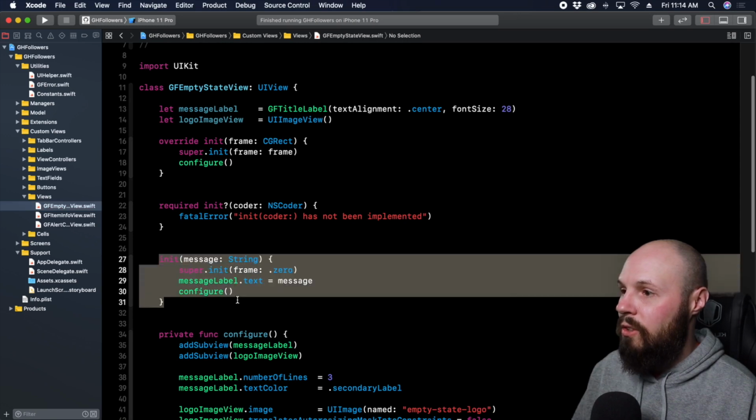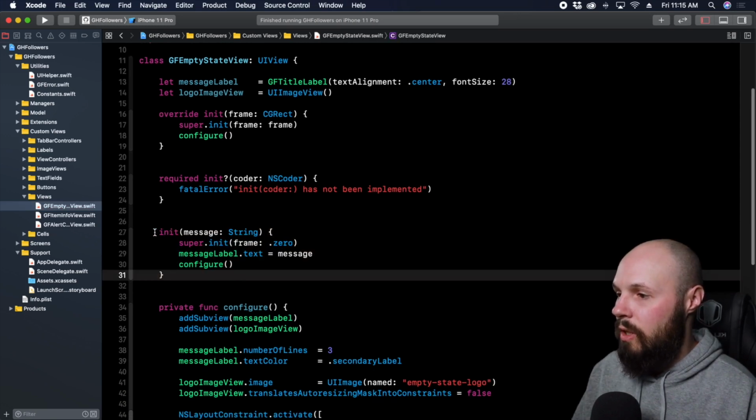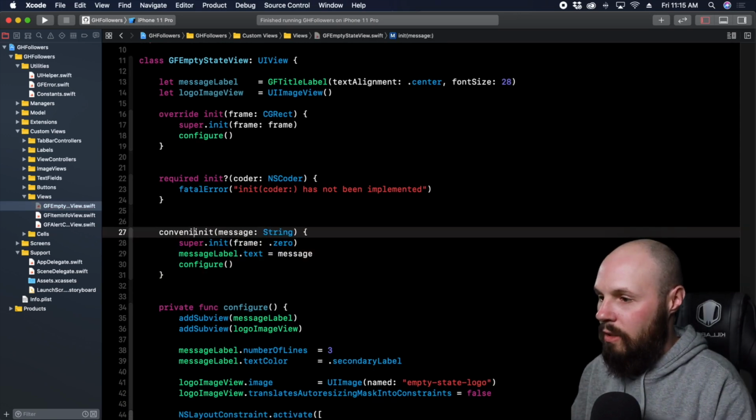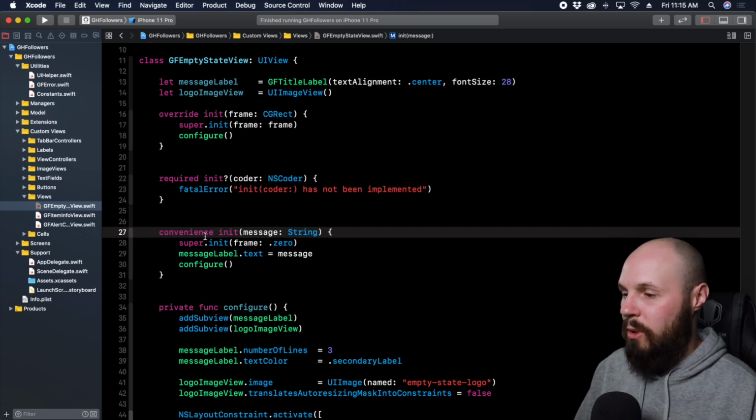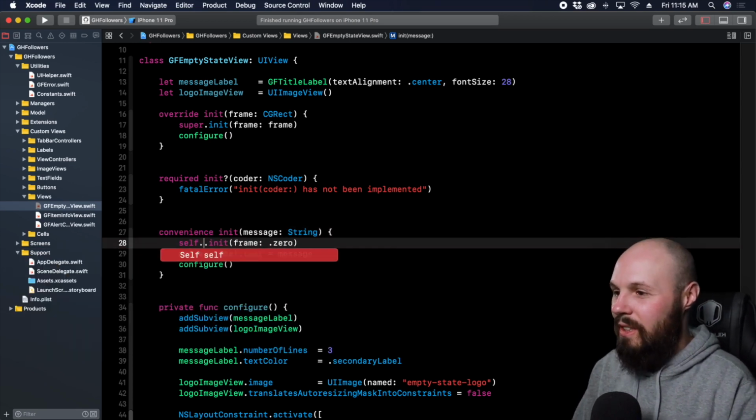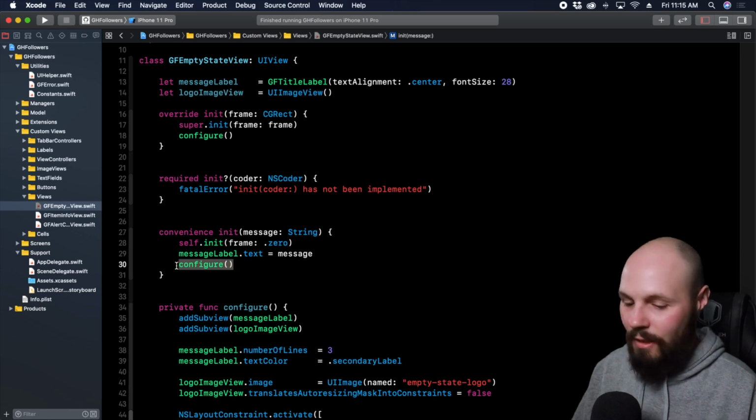Okay, here we're calling configure twice again on our empty state view. So we can do the same thing. Convenience. I got to spell convenience right every single time. I don't get the autocomplete. Self.init, and then get rid of configure.